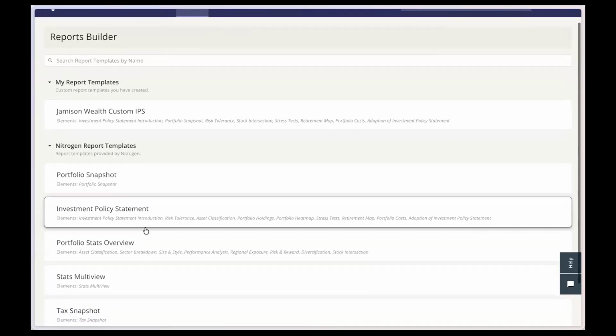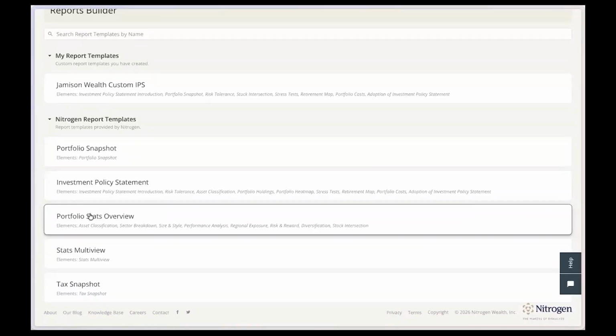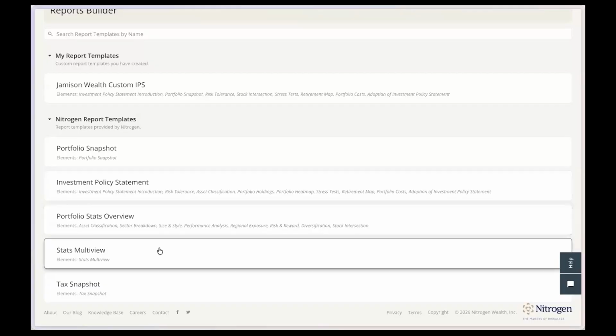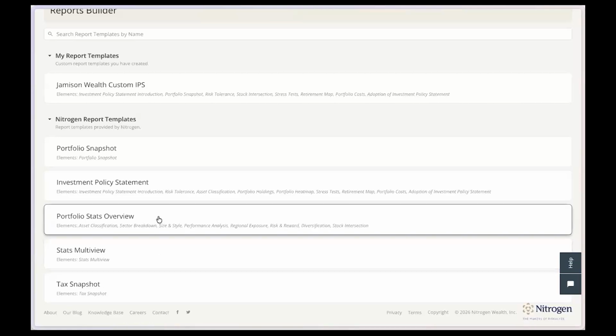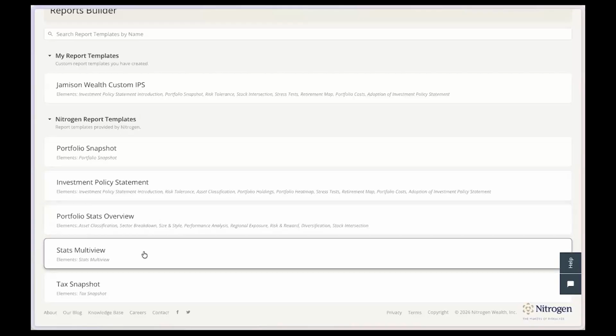If you have Research Center or Elite as part of your subscription, you'll see portfolio stats overview and stats multi-view. So think of the stats report templates as those more deep dives into the analytics. If you have clients or prospects that like the numbers and the comparisons, the stats overview is a great deep dive. The stats multi-view is also a really nice multi-column report template. So if you want a current portfolio versus a proposal versus a model versus a benchmark, all of those comparisons you can combine into one place in the stats multi-view.